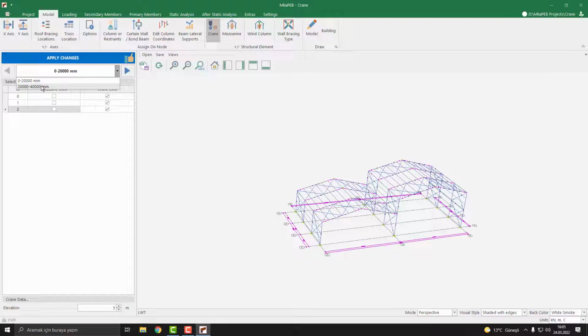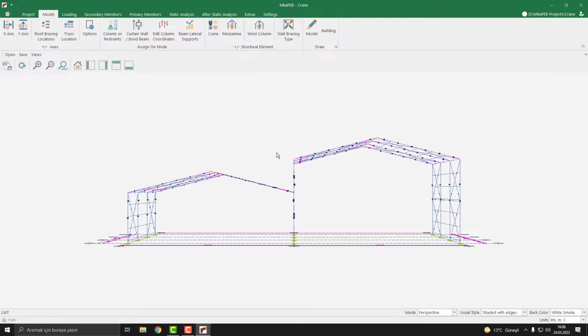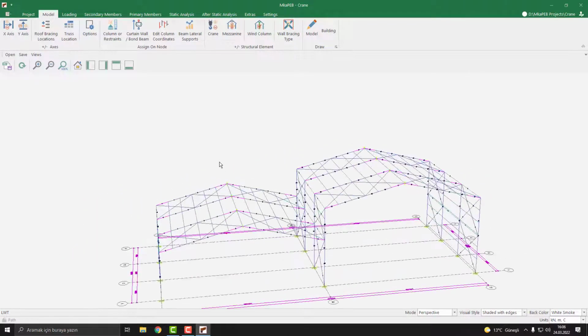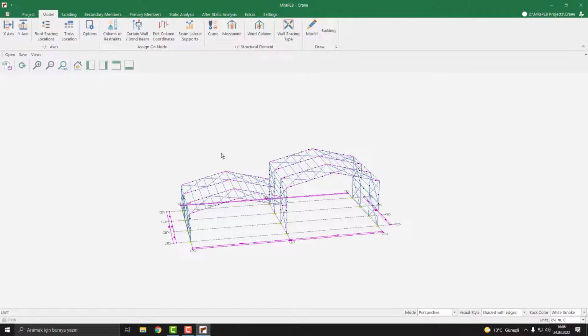Then select the higher hole. And the crane exists also. And the elevation is about 7 meters. I click Apply Change button. Now the program determines our cranes.